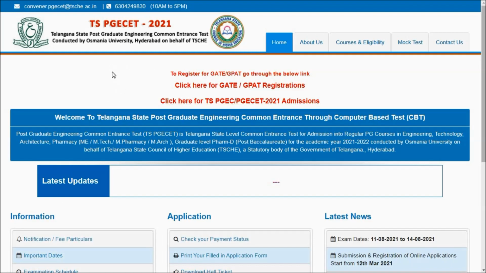So what you have to do, just open your Google and type TS PSET 2021. After entering that, it will redirect you to this page. So you can see here, to register for GATE GPAT, go through the below link. Click here for GPAT or GATE or GPAT registration. Click here for TSPSET 2021 admission. So you have to click on this link.